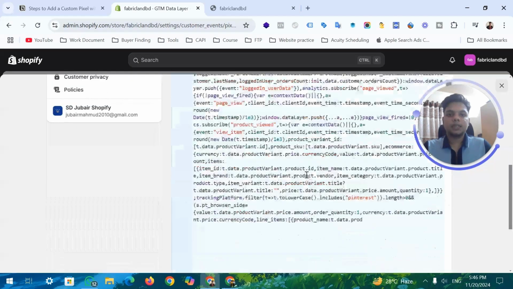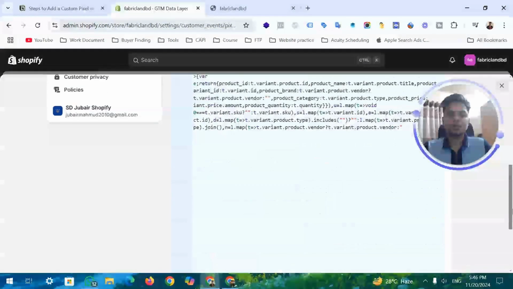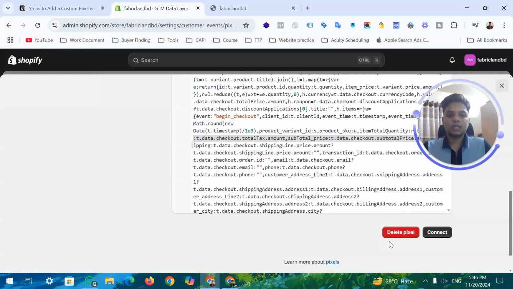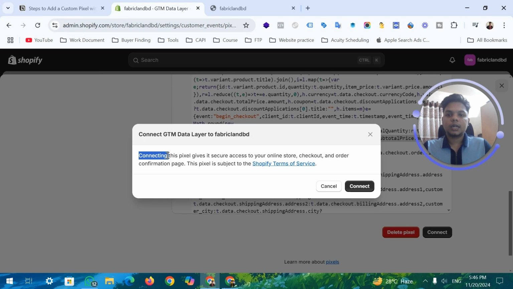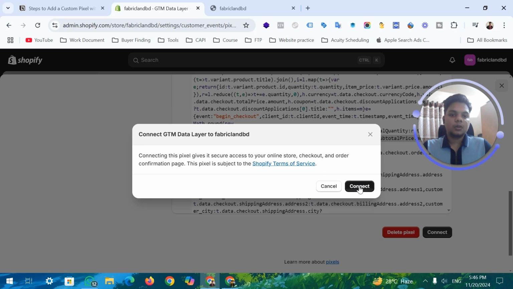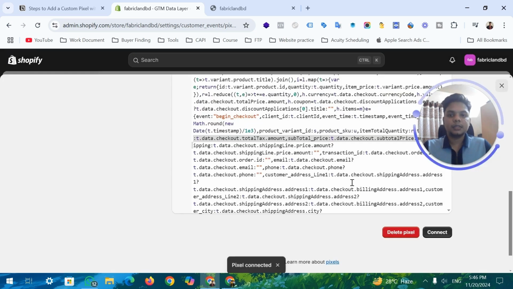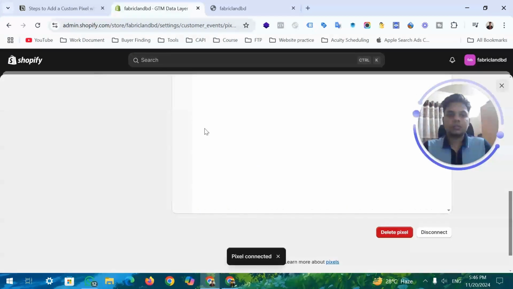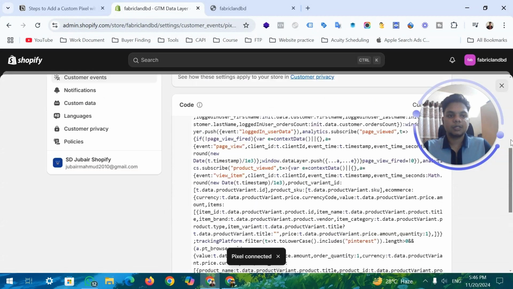After saving, you have to do one more thing. There are two options, delete pixel and connect. You have to click connect. Connecting this pixel will give you more secure access to your online store checkout and order confirmation page. This pixel is subject to Shopify terms of service. After that, you have to connect this and your pixel is connected. This advanced pixel is connected.